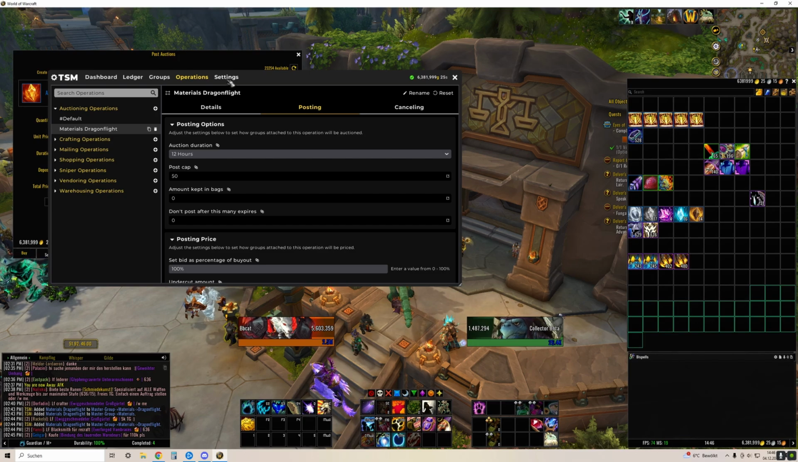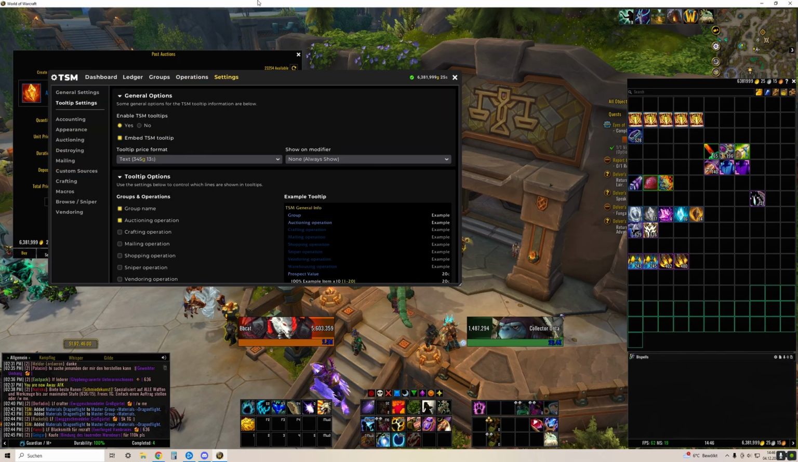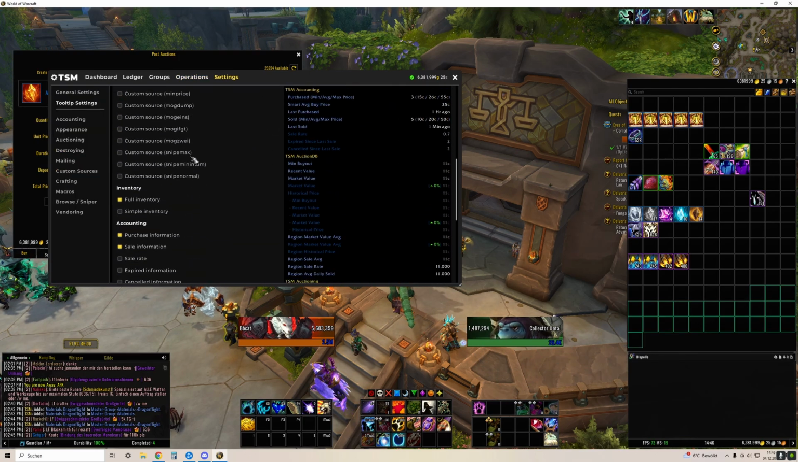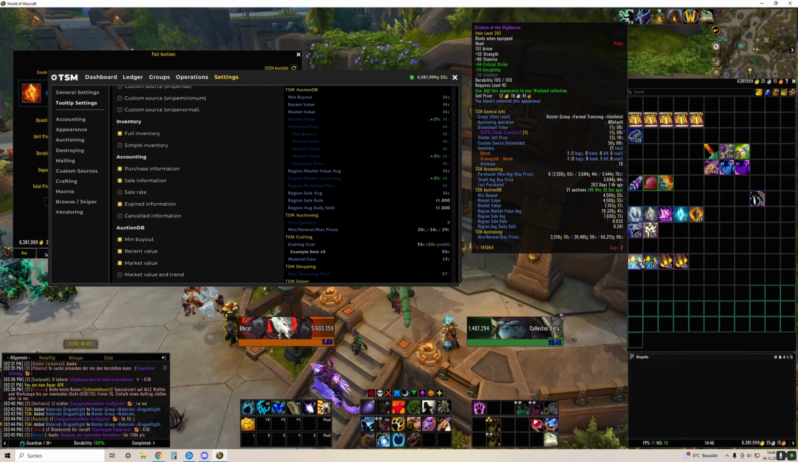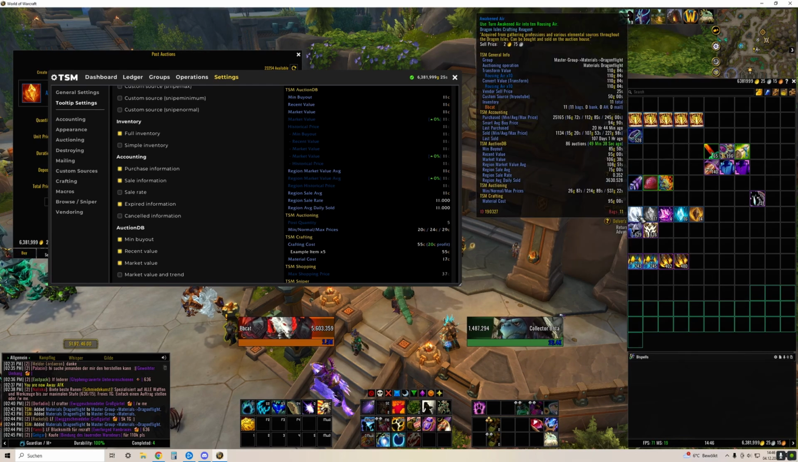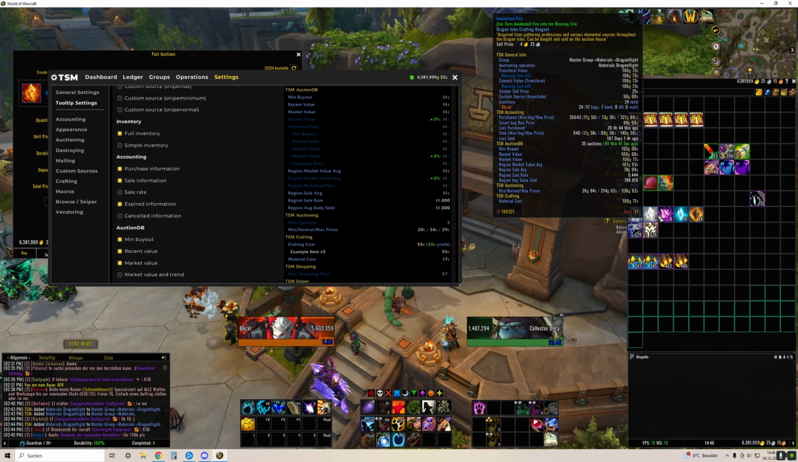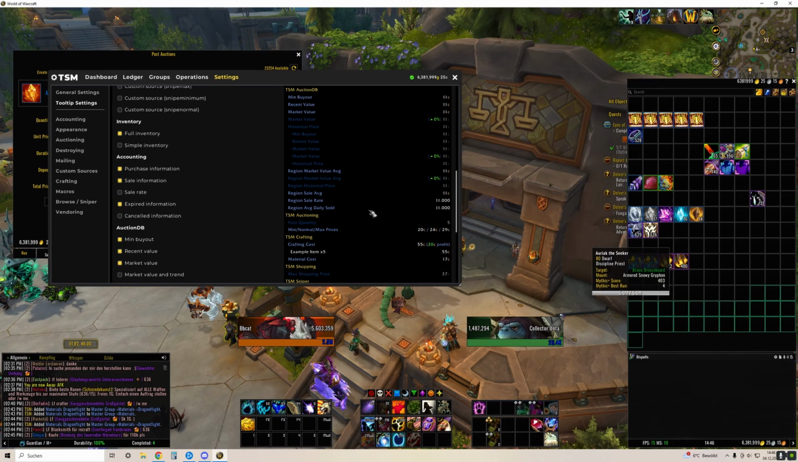Don't post after this many expires. We already talked about it in the first video where we explained the tooltip settings. Let's say you have activated the expired information. If an auction expires, it will count the number of expirations in your item tooltip. Okay, do I have here something which got expired already? No, I don't think so.